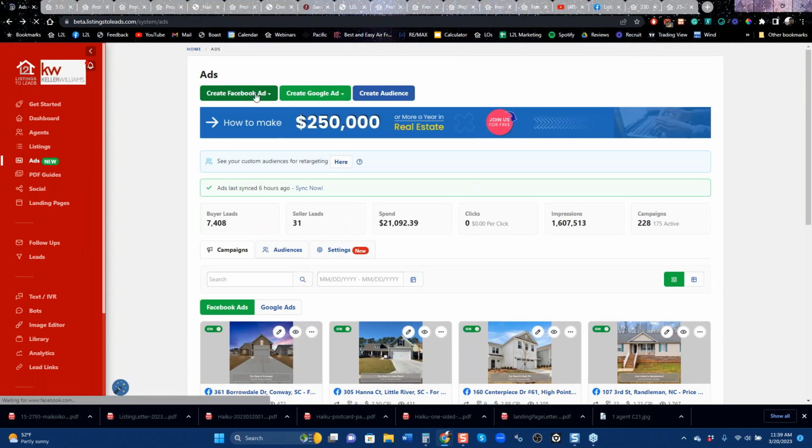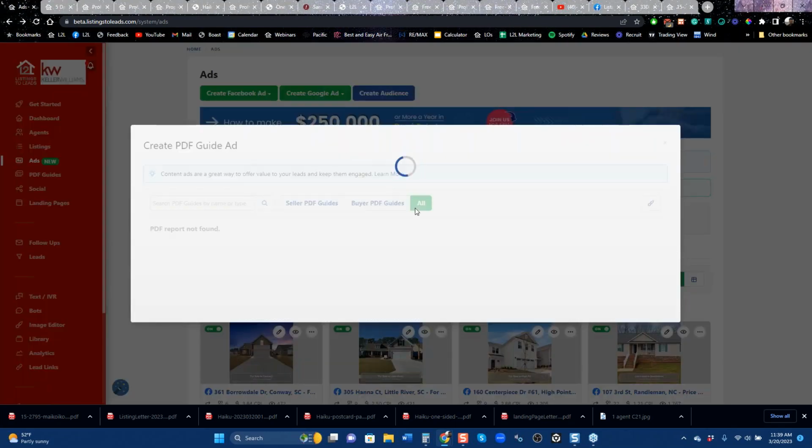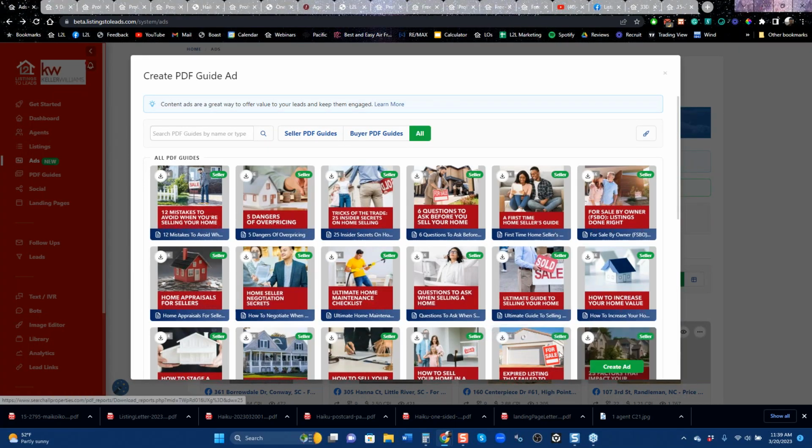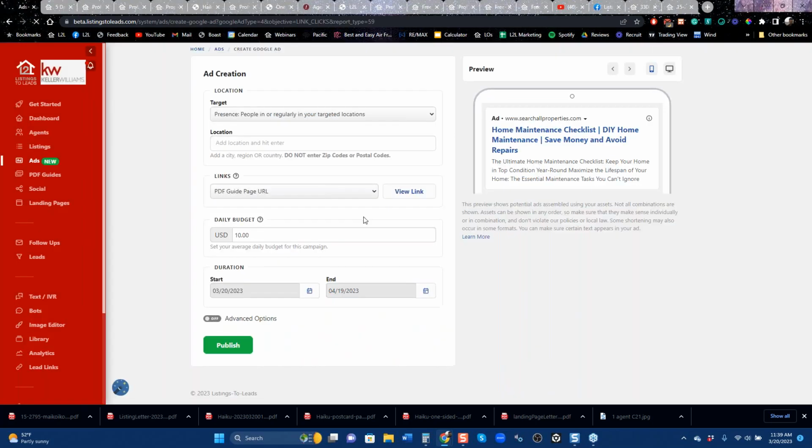Okay. You can also run an ad on Facebook. We're getting confused here, but we were talking about the PDF guides. You can also do it on Google. Okay. So let's just follow the same steps and say, okay, let's just do a home maintenance checklist. You can use any one you want. But here we got to type in the name of the town that we want to be targeting, right? And that's really all you're doing.